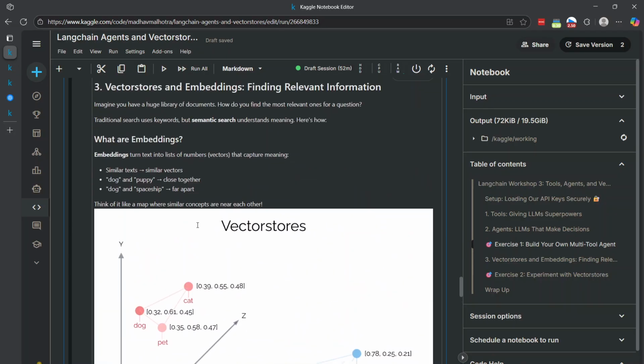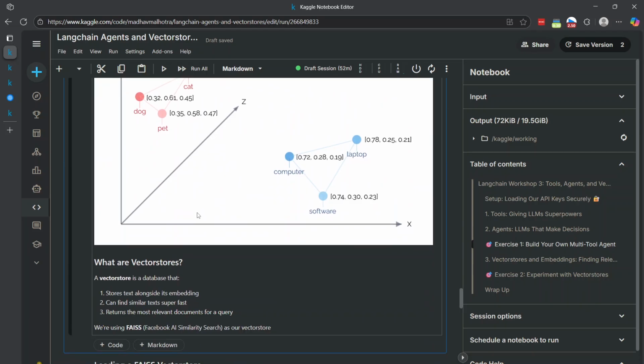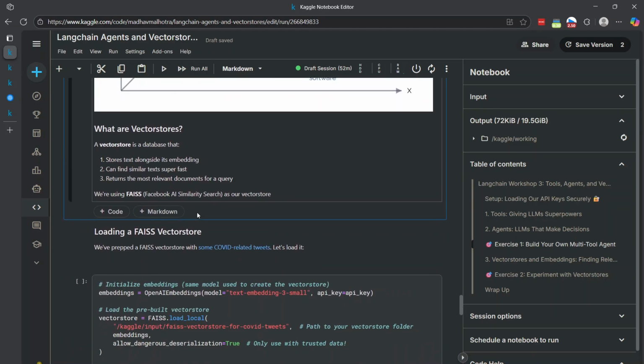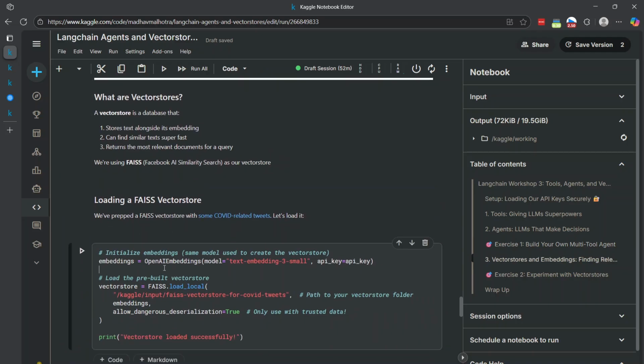So I'll leave you to read this over and ask ChatGPT if you're confused. It is a little bit of a novel concept. But I'll show you what you can do with it.